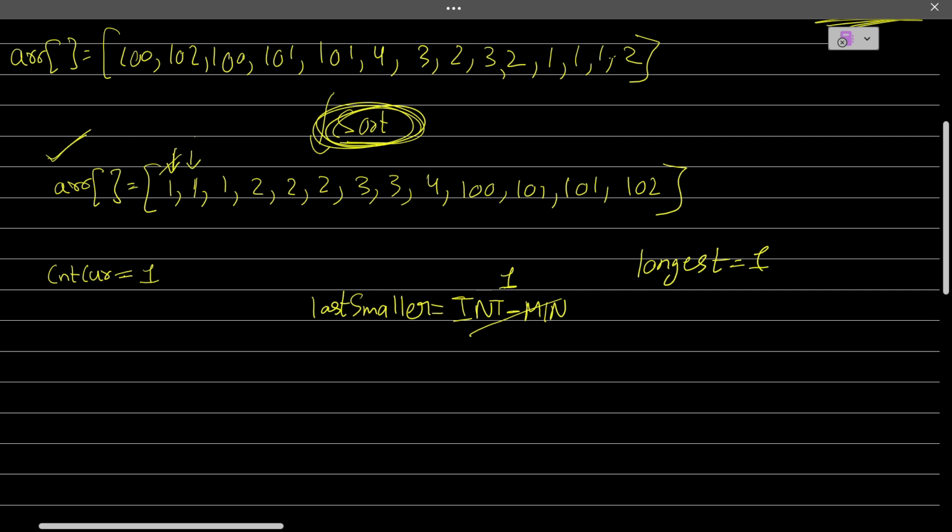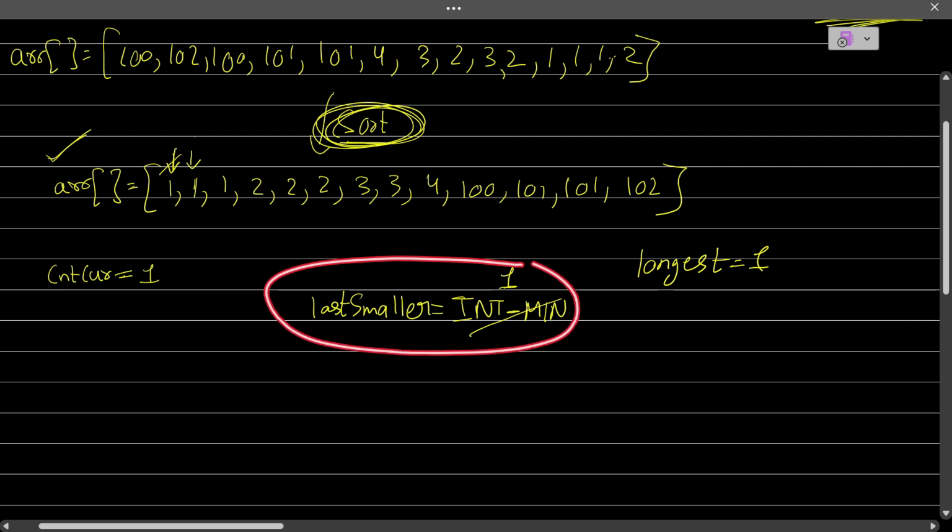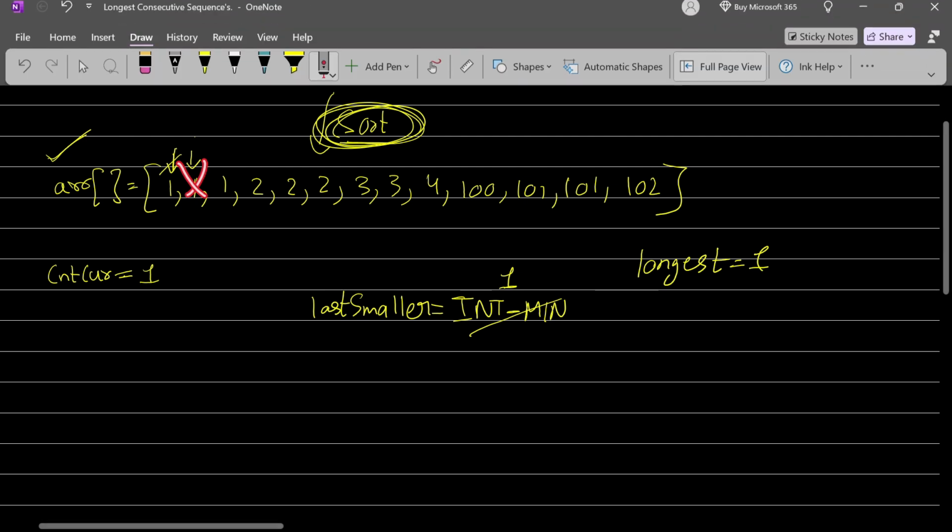So how I'll check: I go to 1. Then I ask, is there any 1 in my sequence? Yes, 1 exists in my sequence. So this is not going to be part of my sequence, because my 1 exists in here. I have got my 1 here, so it cannot take part in my sequence.